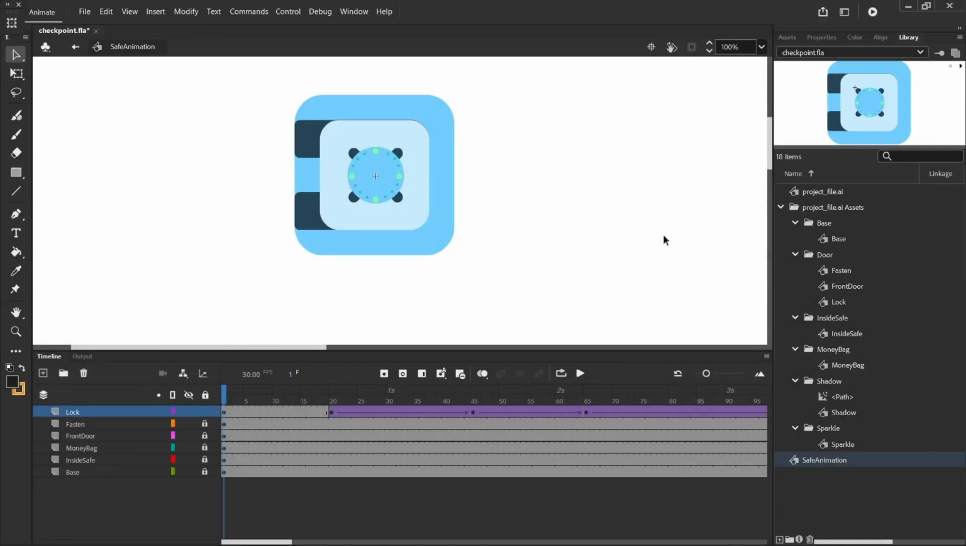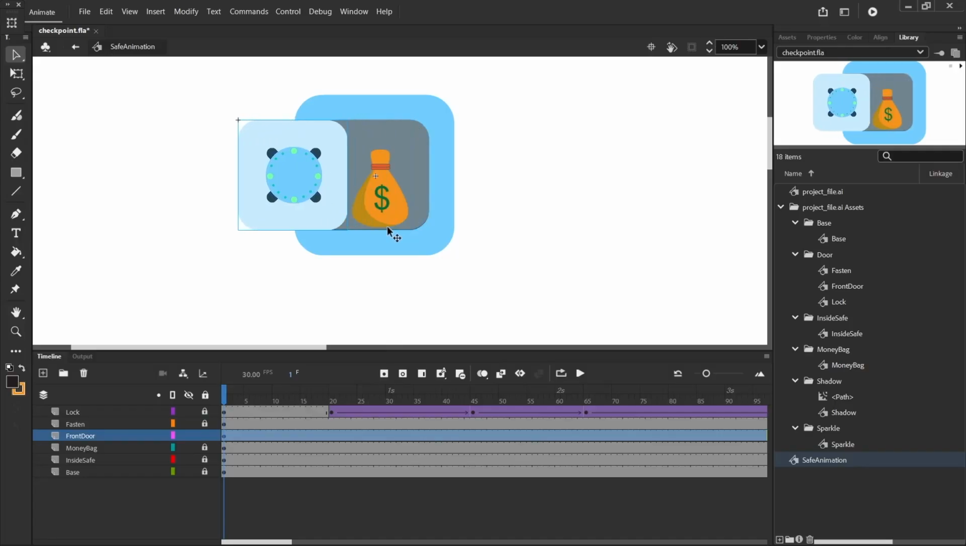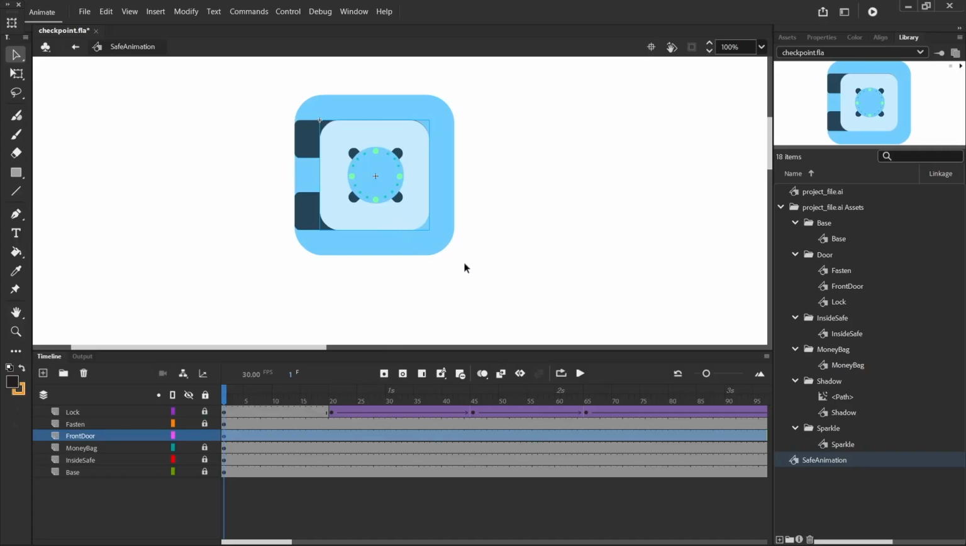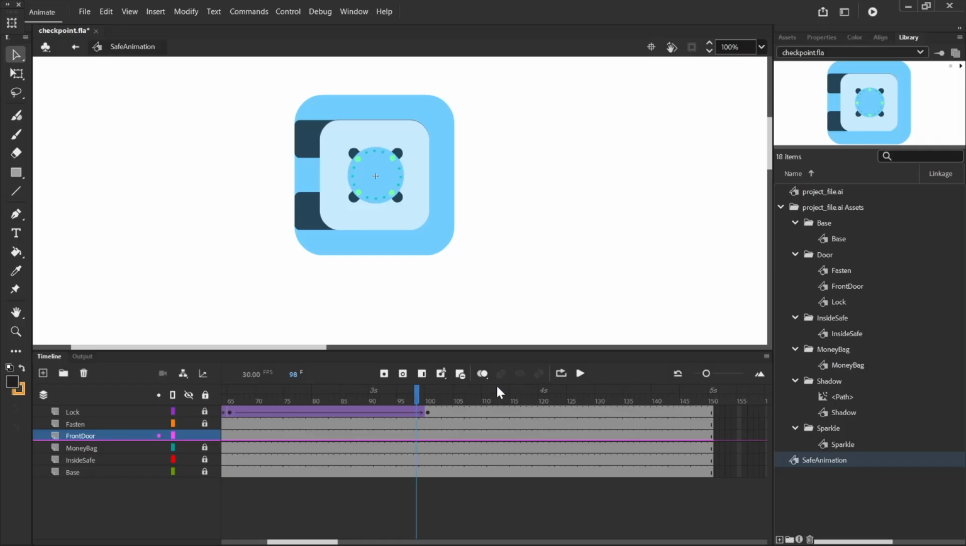Okay, so now that we have done the lock animation, we'll move on to the door animation, and it's pretty short and simple. So to begin with, what we'll do is unlock all the layers, then lock all the layers, then unlock front door. Because what we'll be doing is taking this object and making it open like this. So we'll highlight the front door layer, and then we'll select a spot that's sometime after the lock is done rotating.